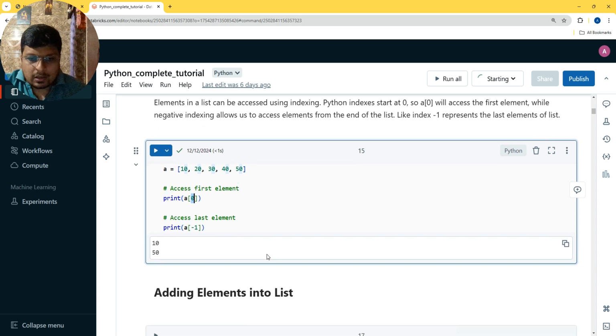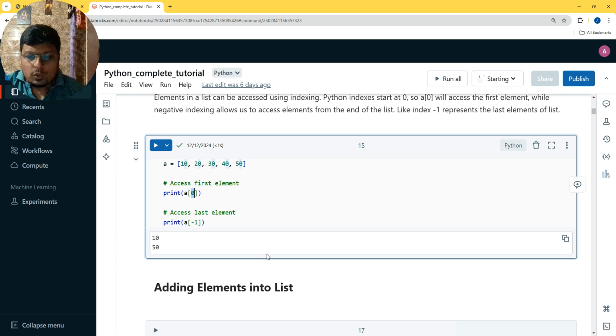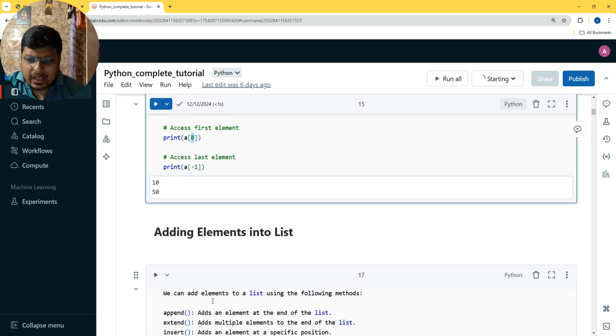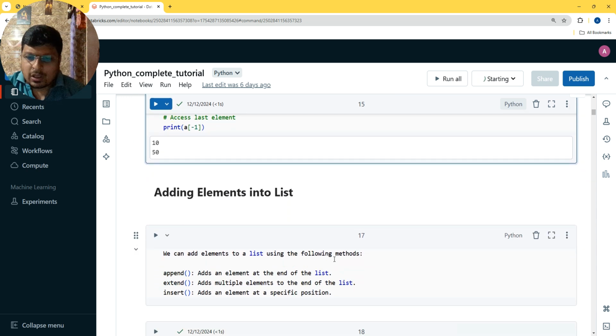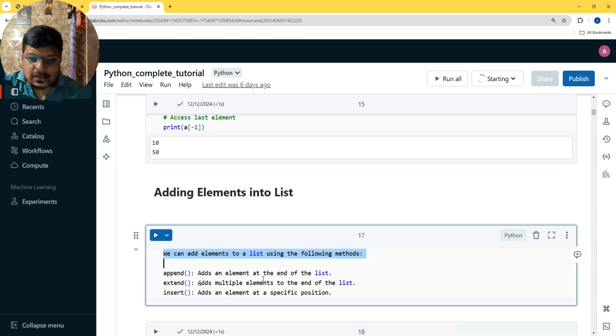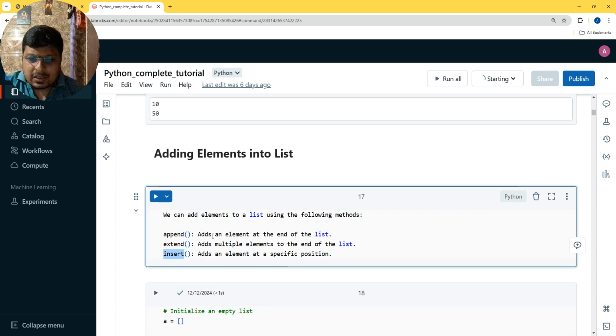Now another part: how to add an element to a list. This is a very important question. Sometimes interviewers generally ask, if you are going for Python basics and other things, they will ask this question. We can add an element to the list using the following methods. There are three methods given. First is the append method, second is the extend method, and third is the insert method. So what is the append method? It adds an element at the end of the list.